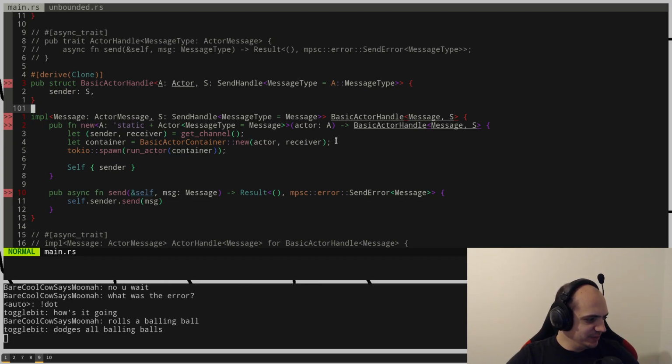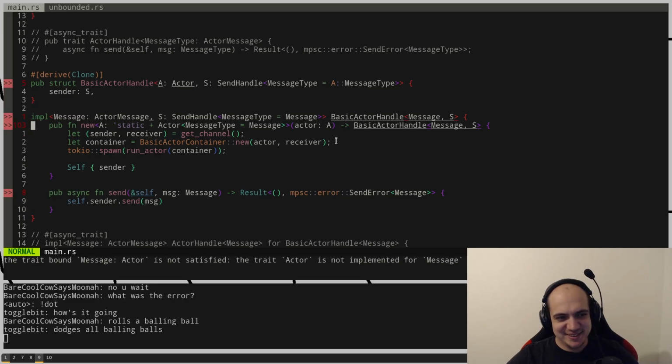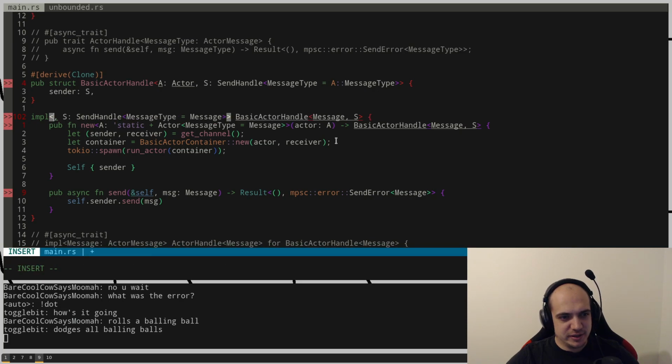Rolls a bowling ball, which is all bowling. All the ball games going on in the chat.